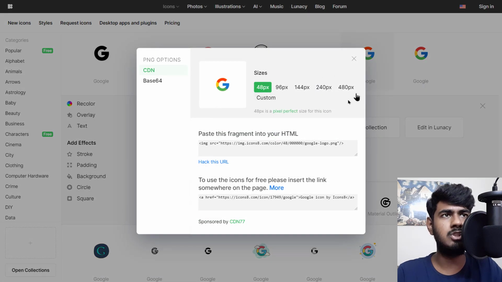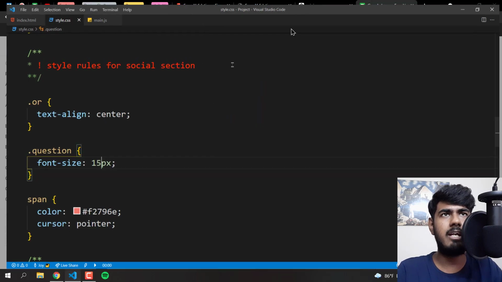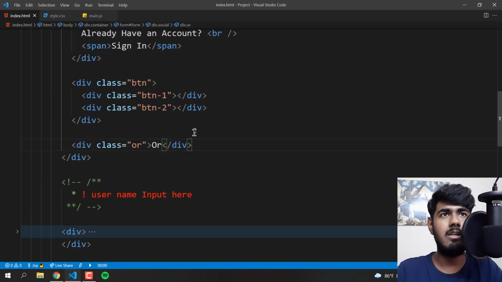I have a lot of options over here. You can select the font size, but I'm just gonna take this from here like this. I'm gonna click over here, and it's gonna get automatically copied. So I'm gonna come back to VS Code like this and maximize this on the HTML. Look at this over here.